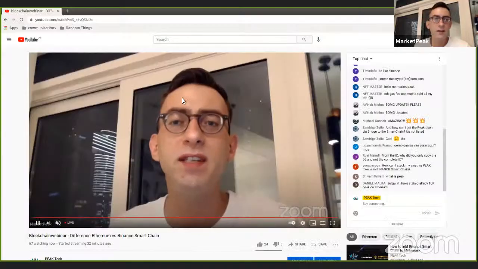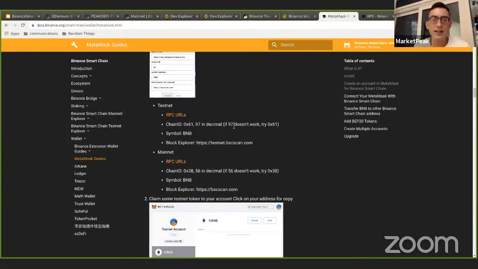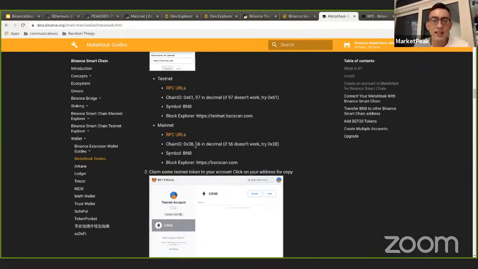And now we do have a question or two. Rosie asked, from the ID, why did you only copy the 56 and not the complete ID? Let me quickly show you again that the 56 is the, oh, that's the wrong window. That it is the very same thing. It is the same ID. So here it says the chain ID is 56 in decimal, so our everyday number system, and the 0x38 is the same number. It's 56 in hexadecimal. So that is no difference whatsoever. The chain ID is just 56.